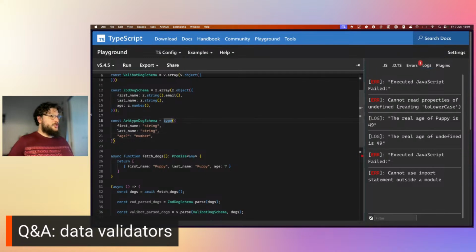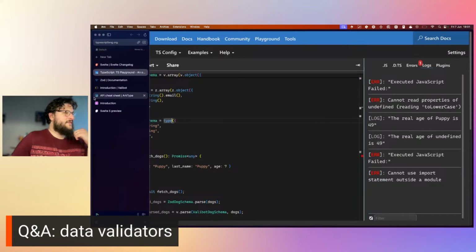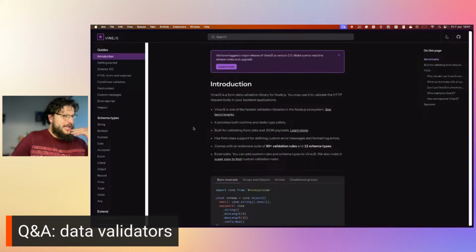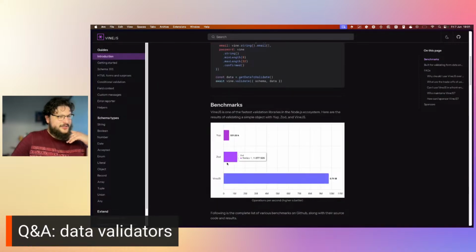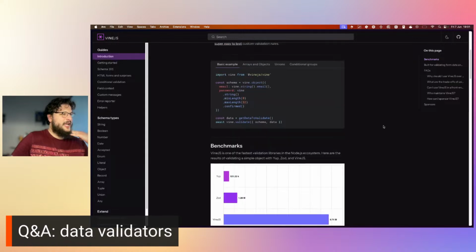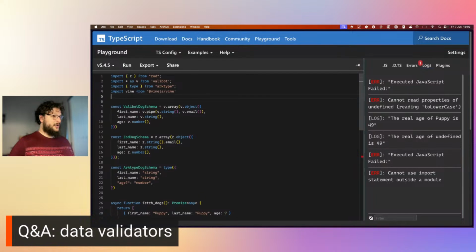And the new one that I got suggested by Karim, which proposed me this schema, is Vine.js, which claims to be very, very fast. This is Zod and this is Vine. I also think it's nice, it's very similar to Zod in terms of API. So you can do this, import from Vine, and then you can basically do the same thing that you do with Valibot and the rest.